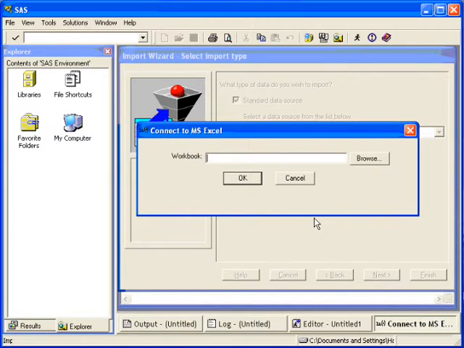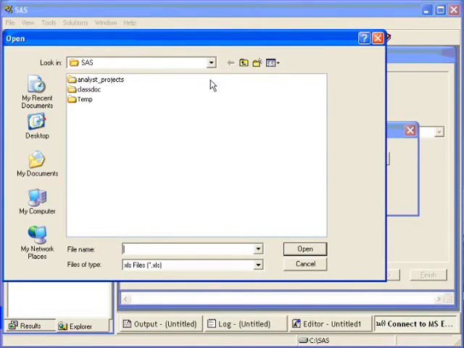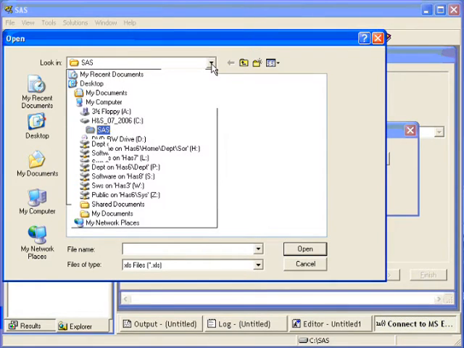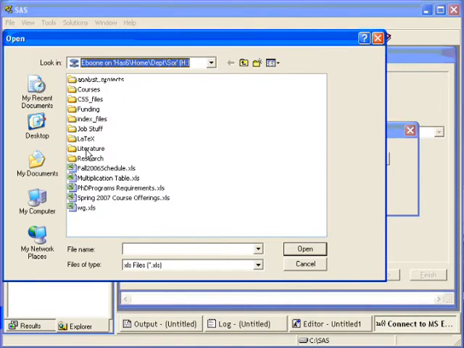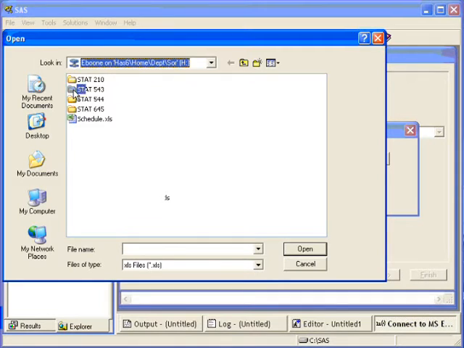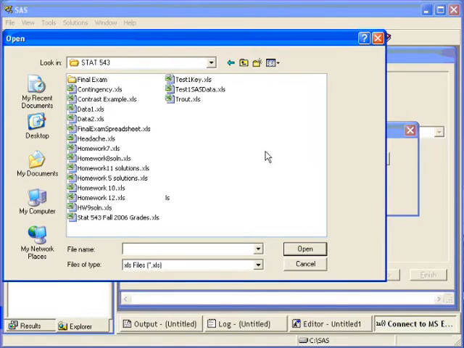Now a window opens up asking you where the file is that you wish to import. I'm going to Browse. Use your directory structure to find it. It defaults to the SAS folder, which you may or may not have your data in there. I'm going to go to my personal directory, Courses, Stat 543. I'm going to open the headache file. This is a worksheet that has data in it and it's easy to import. So I'll click Open.